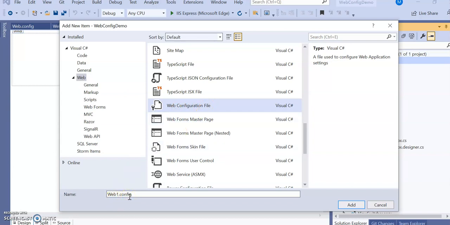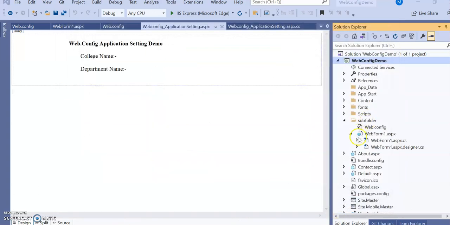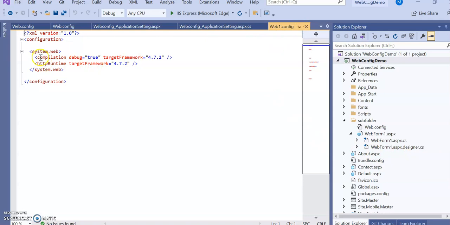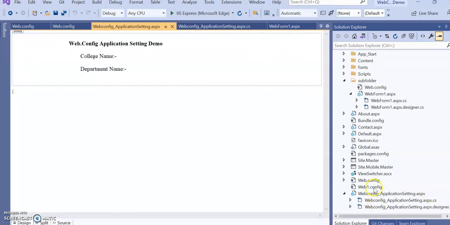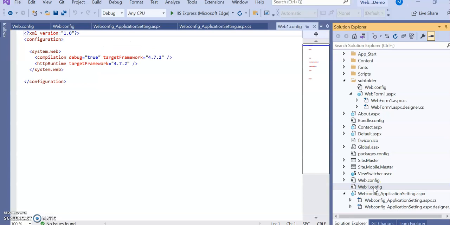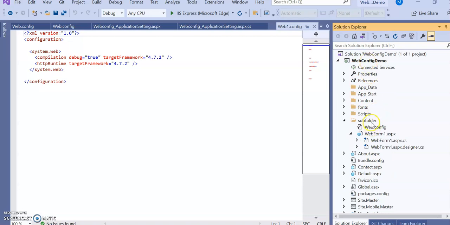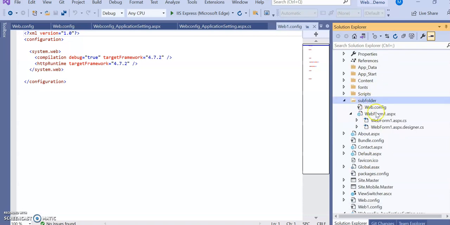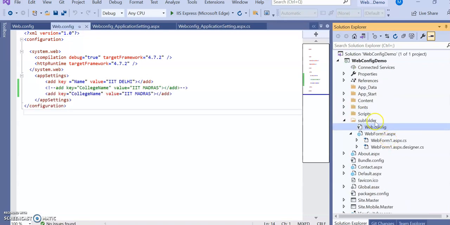We have to create a subfolder to access the value from this web1.config. When another web configuration file gets added, it will have this set of information: XML, configuration, system.web, and the configuration tag. Now, where has it been added? See here, this web1.config, but we have to use it in another folder.